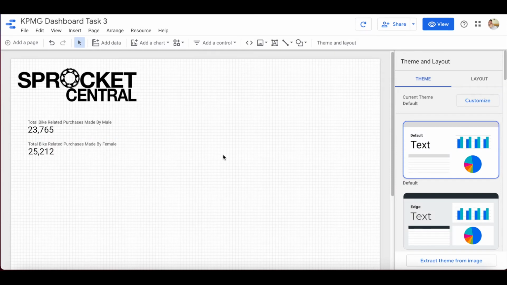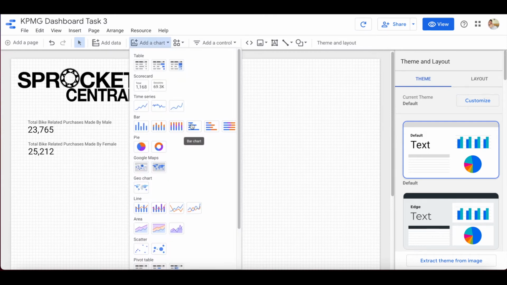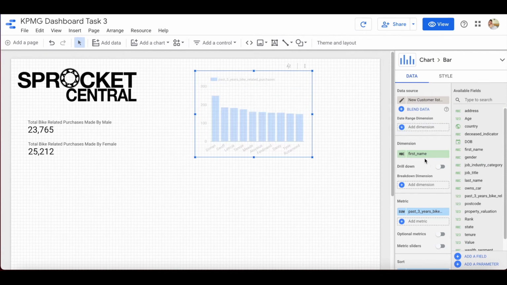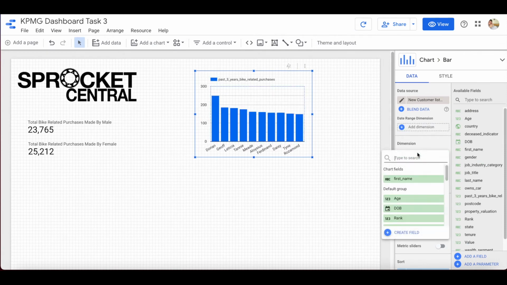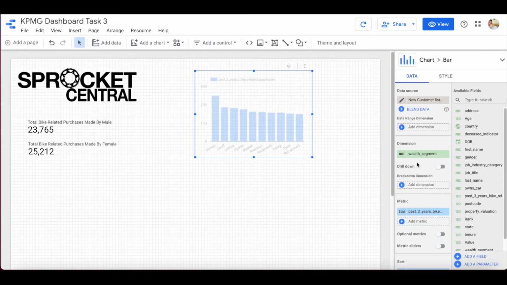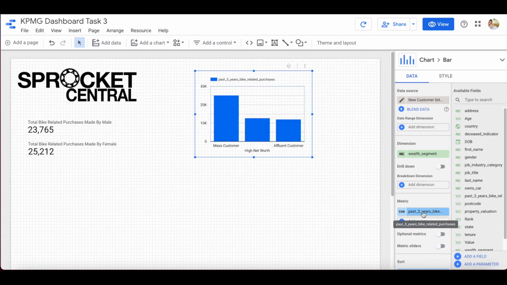Great. So once we have completed the total bike related purchases made by males and females, the next thing I want to look at is the total bike related purchases based on wealth segment. So what I'm going to do here, I'm going to add a chart, and over here I'm just going to clear out the date range. We're going to change this to, because we work with dimensions, wealth segment and the total bike related purchases. Perfect.